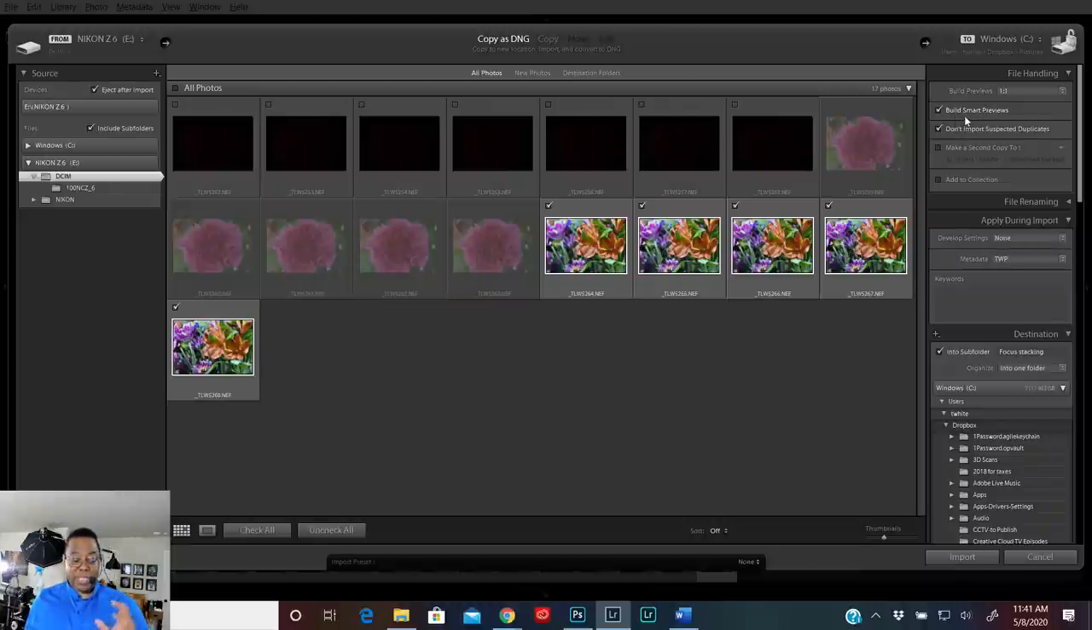That way, if I take this laptop with me somewhere else, as long as the catalog's with me, I'll have those previews even if the images aren't. Don't import suspected duplicates, so that's why the other pink flowers are grayed out. Apply a develop setting during import.